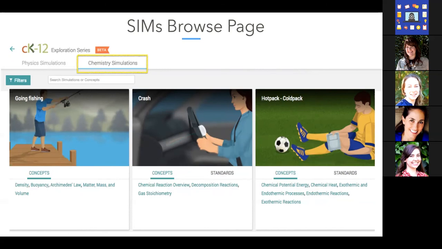The first three you are looking at here are the going fishing sim on the left, which students can use to explore what makes an object float or sink. The crash sim, which allows students to investigate the chemical reactions that cause an airbag to inflate. And the hot pack cold pack sim, which provides a great everyday model for students to associate with exothermic and endothermic reactions.